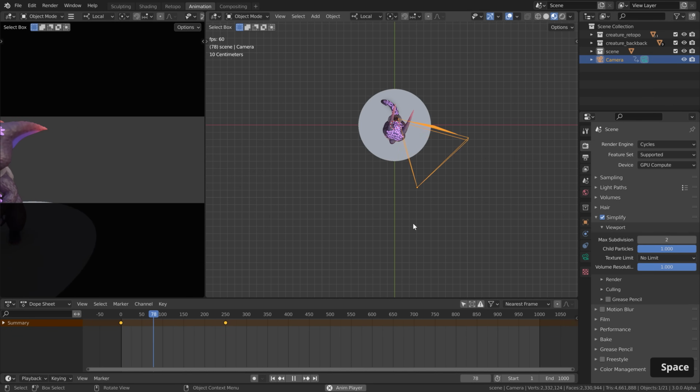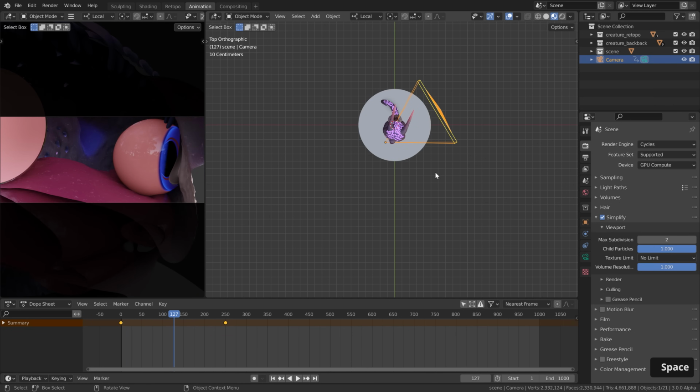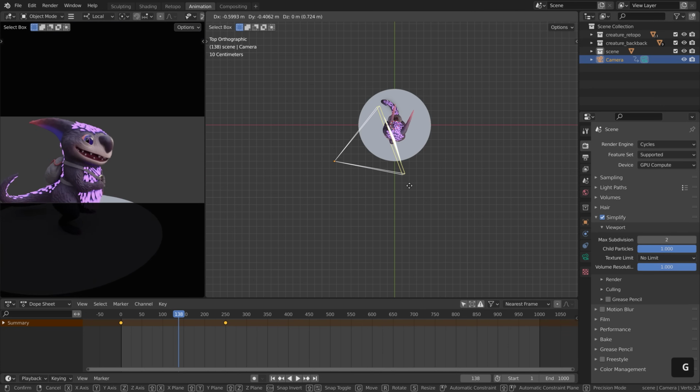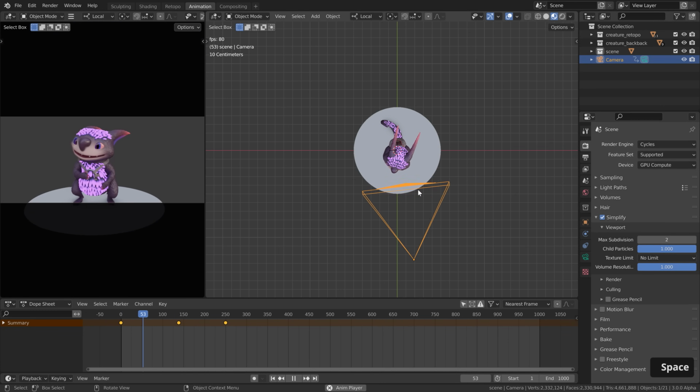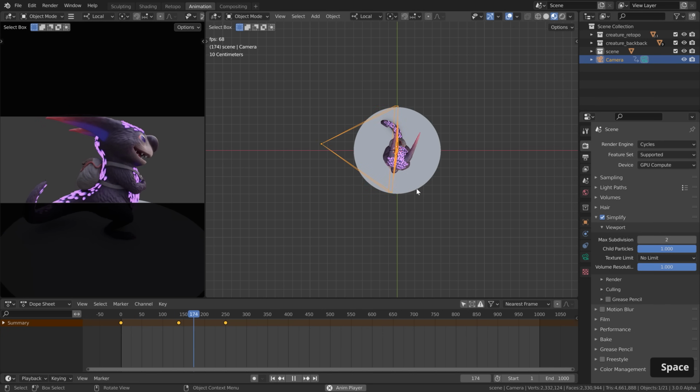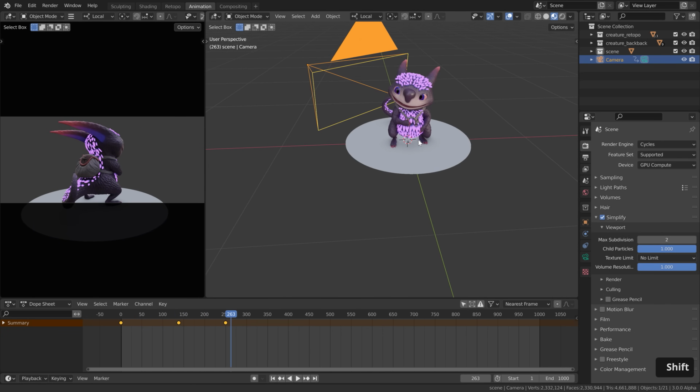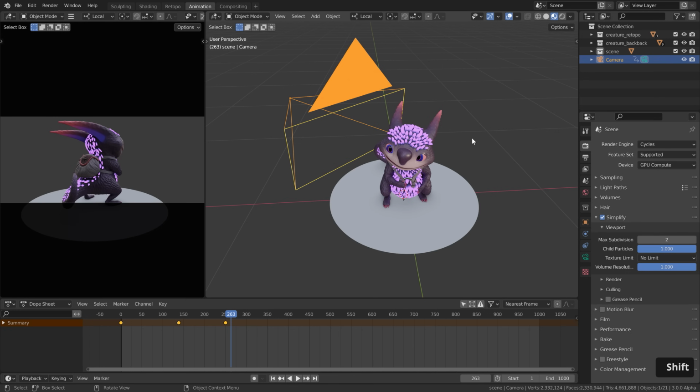So let's play back. Yeah, okay, so I simply add another keyframe here, adjust this a bit, and then it should look pretty perfect. No. Yeah, as you can see, animating cameras in Blender can be a pain in the butt.